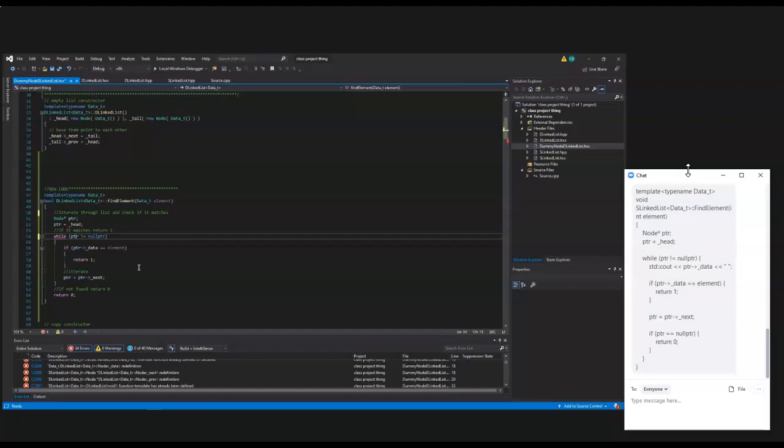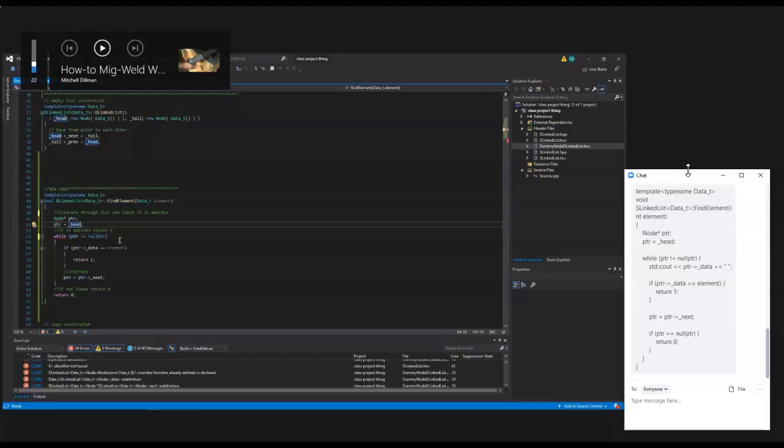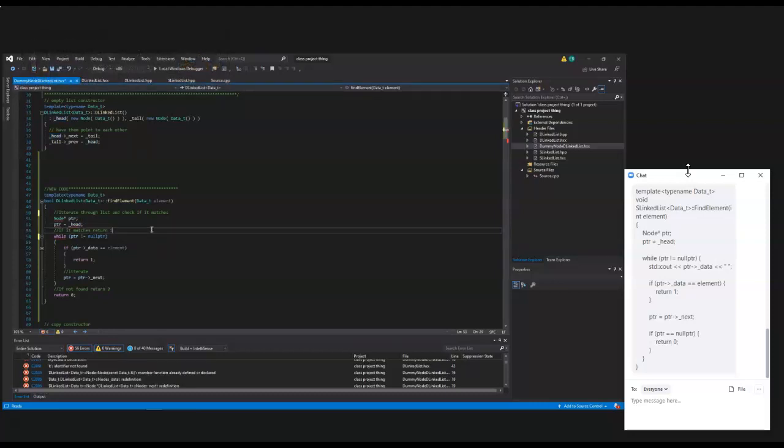So everything is fine. The only thing is now you're using dummy nodes. So should it still be pointer equals just head, or is it dummy nodes? Head is pointing to the first dummy node, right? The list technically does not begin from there.